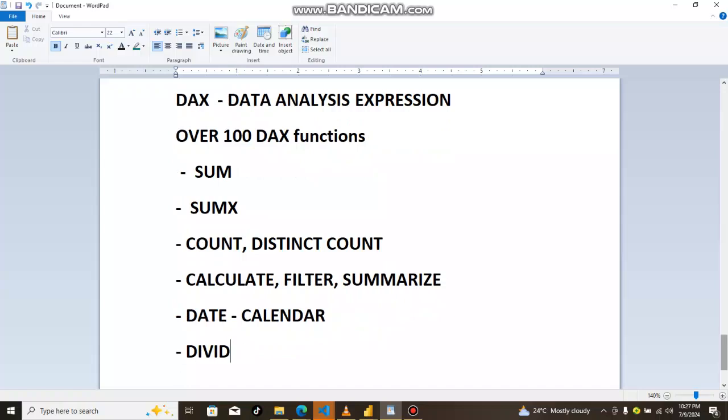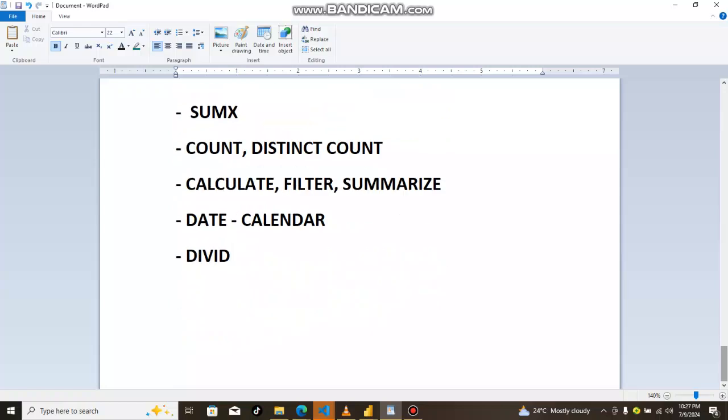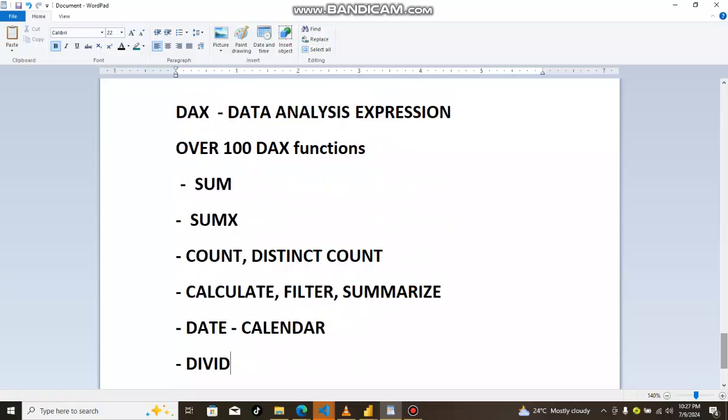You can combine two or more DAX functions together. I've used sum before. I've also used distinct count before. So these are the things I've used. Calculate, filter and summarize are a bit advanced. I will not treat them tonight. But let me just talk about divide.